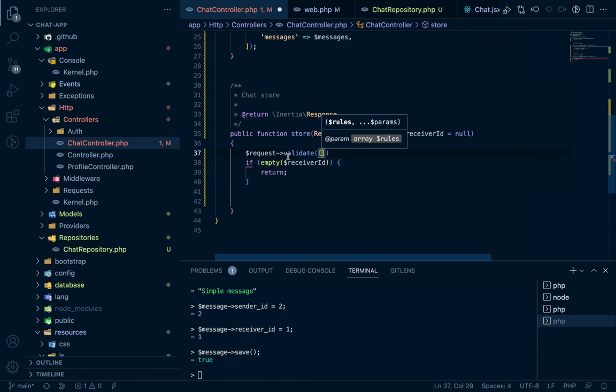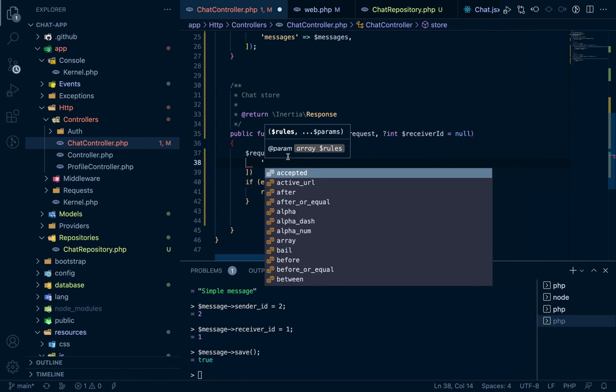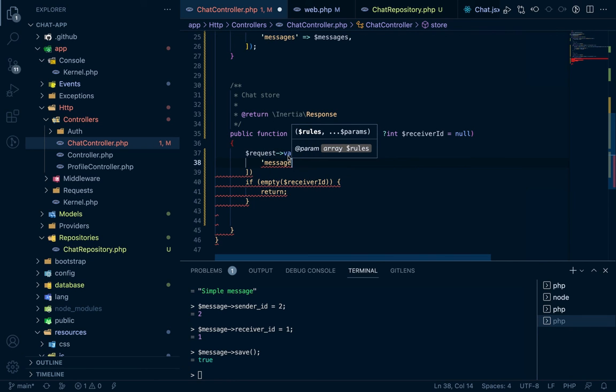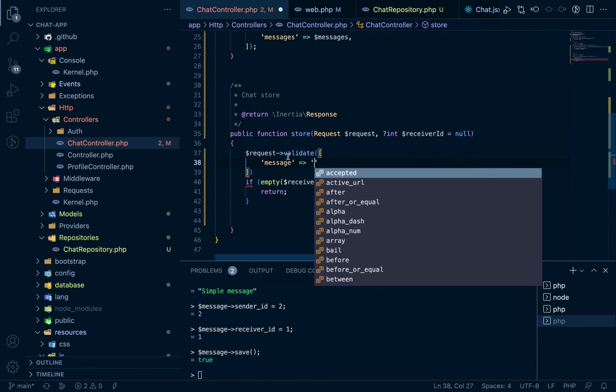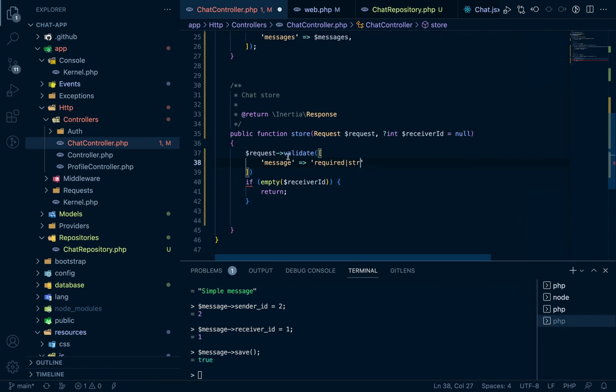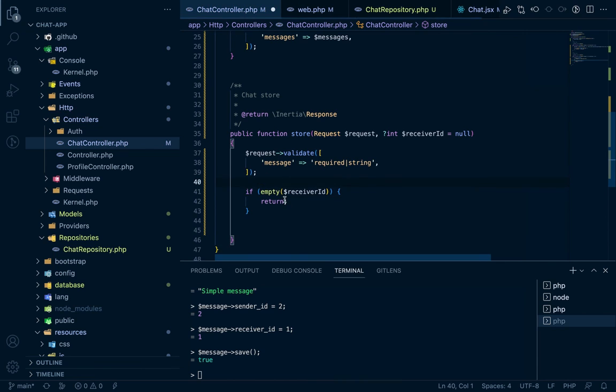Request validate, and what we need to pass from our front end is definitely the message, right? The message should be passed, otherwise it should not work. So message would be required and a string. Perfect. And we don't need the receiver ID here because we have got the receiver ID from our route. So I think this is okay. And if we don't get the receiver ID, we don't proceed.